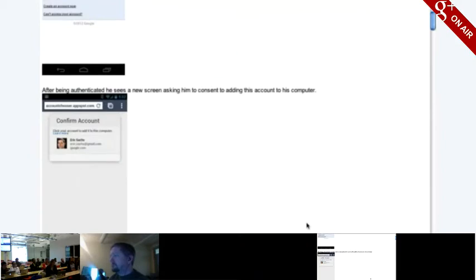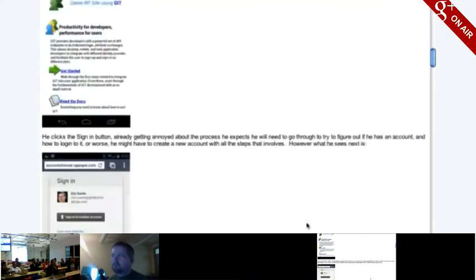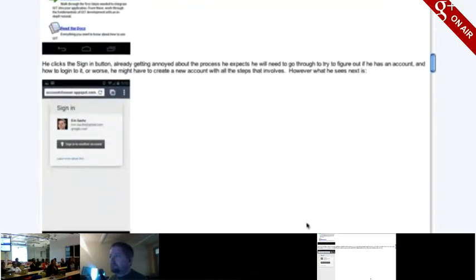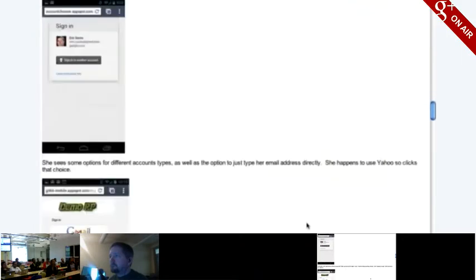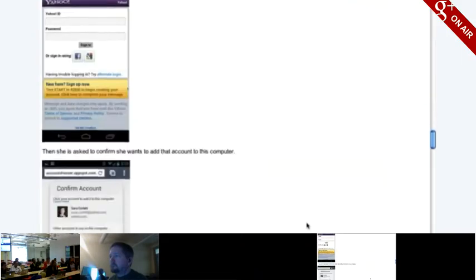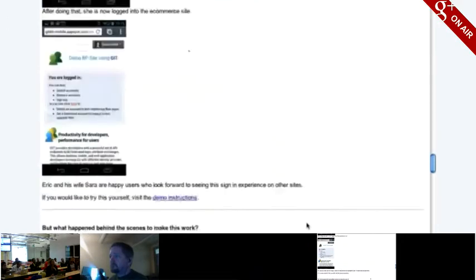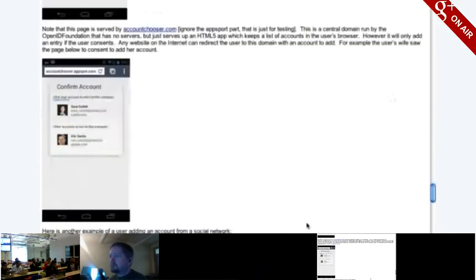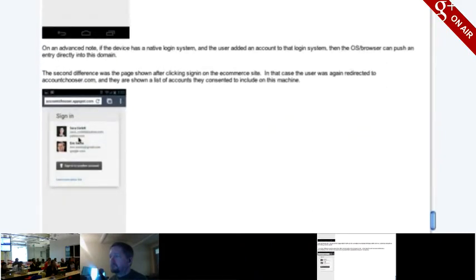So that's the screen for adding an account, and more interestingly, that's the screen for selecting an account. Or to make it more challenging, let me scroll down a bit. That's the screen for adding a second account. And that's the screen on the mobile device for choosing between accounts.